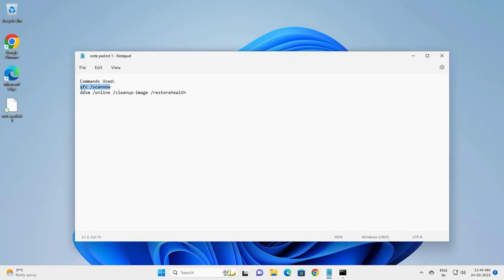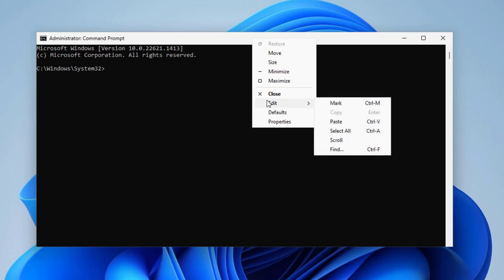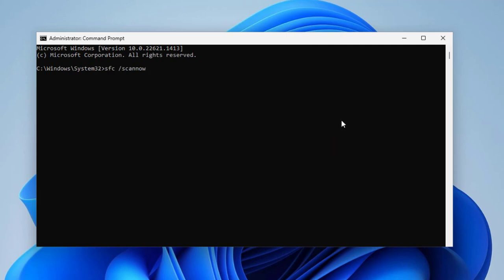Copy the first command. Copy it, and right click on this bar and paste it. Press enter, guys. This process will take some time, guys.